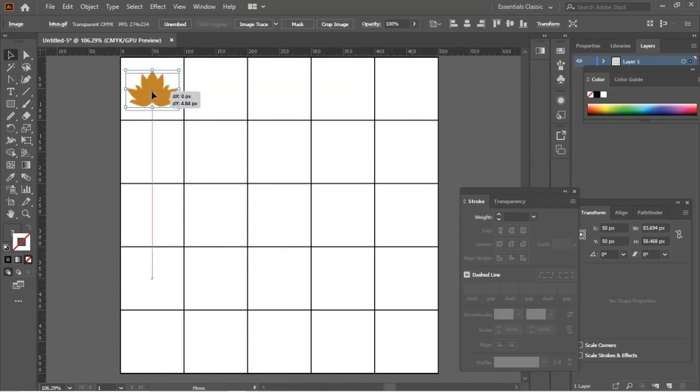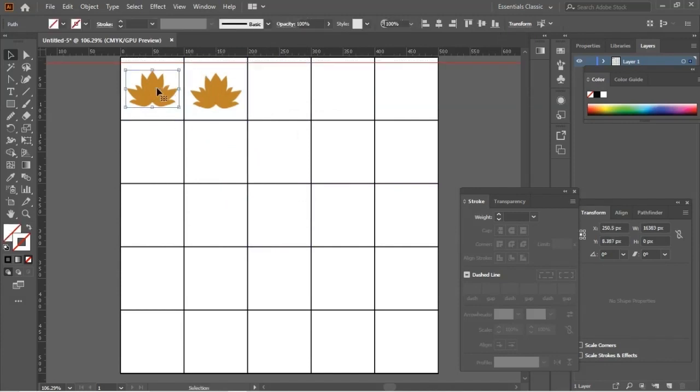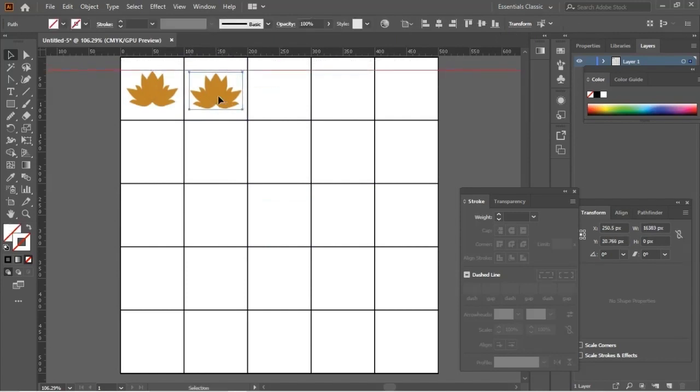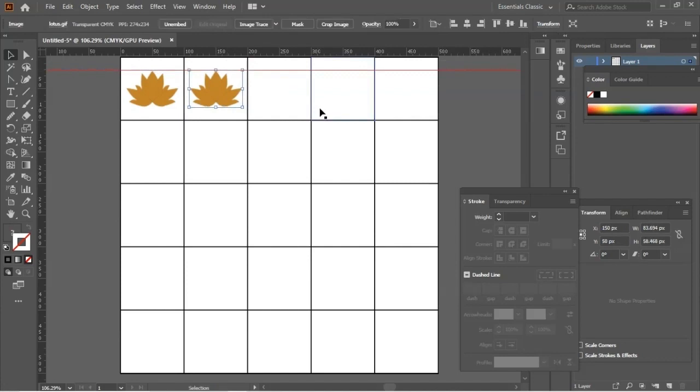Now I will pull out a horizontal guideline from the top of the horizontal ruler and place it in such a way that it is touching the top of the motif in the first row. Now I can place this motif more precisely inside the grid, looking at whether all the motifs in the first row are touching this horizontal guideline.